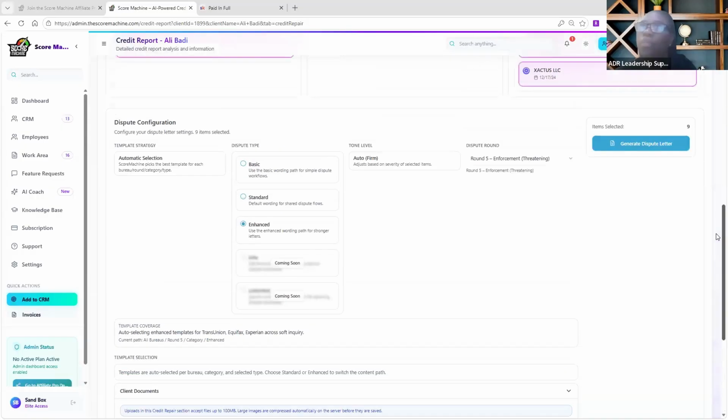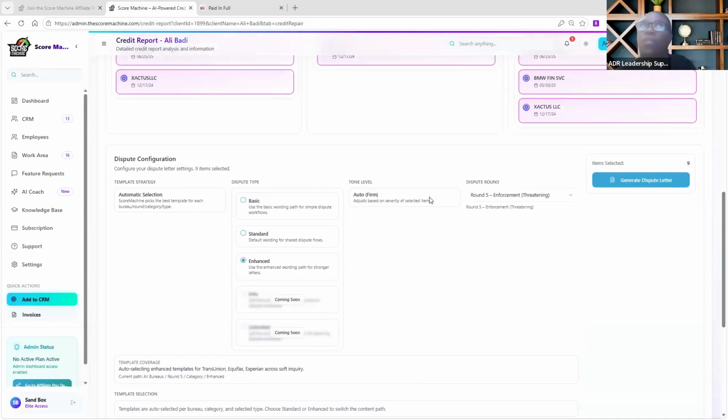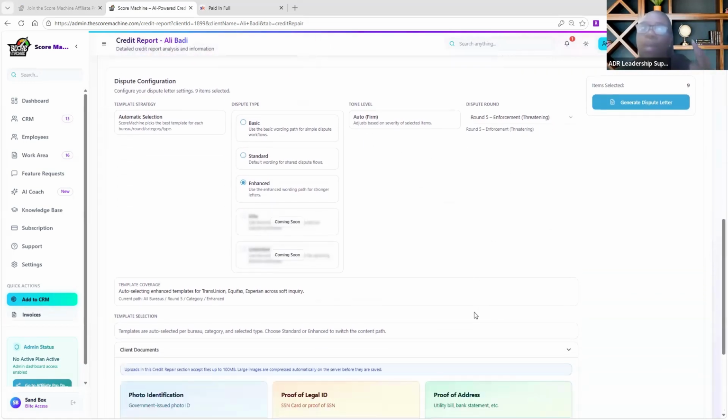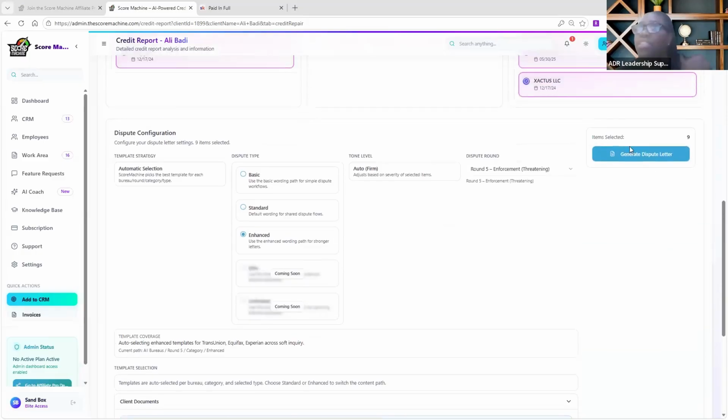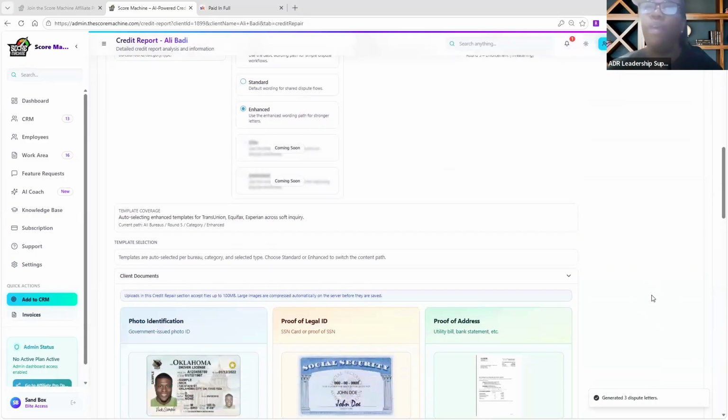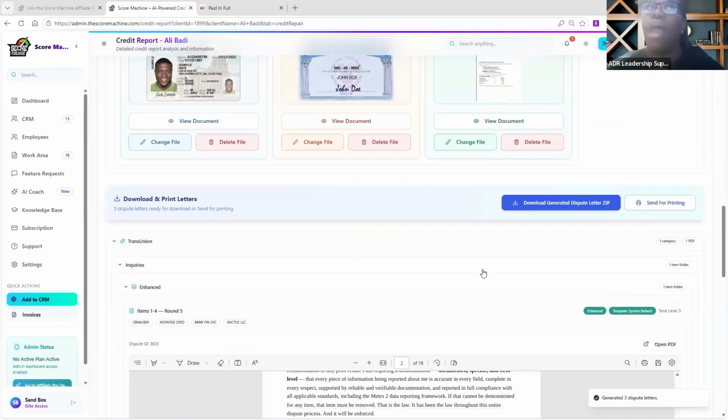So this is really us just checking, because we've already taken care of this underneath the CRM. All right, the next thing is to generate our letter. So remember: dispute type, the dispute rounds, making sure we've got our documents, and then the fifth step is just to generate our letter. So now we're generating our dispute letter. Once it's finished, it will come up with a pop-up saying generated 3 dispute letters, right? Then we're going to scroll down and see our letters.